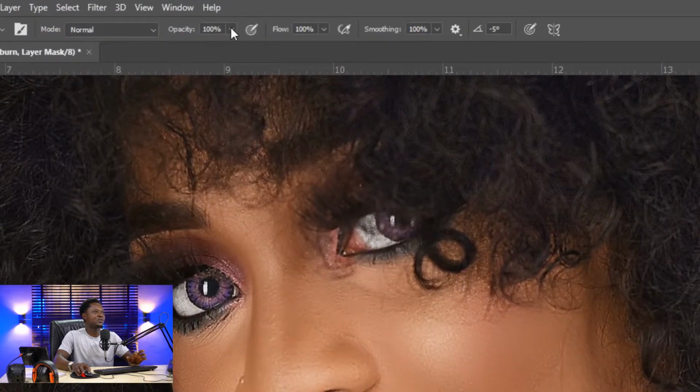Then we have to adjust our brush opacity. Like 12 is going to do for now because of time. I want to make it speedy and fast so that we will not spend too much time on this. Then you go to the flow and do the same thing.